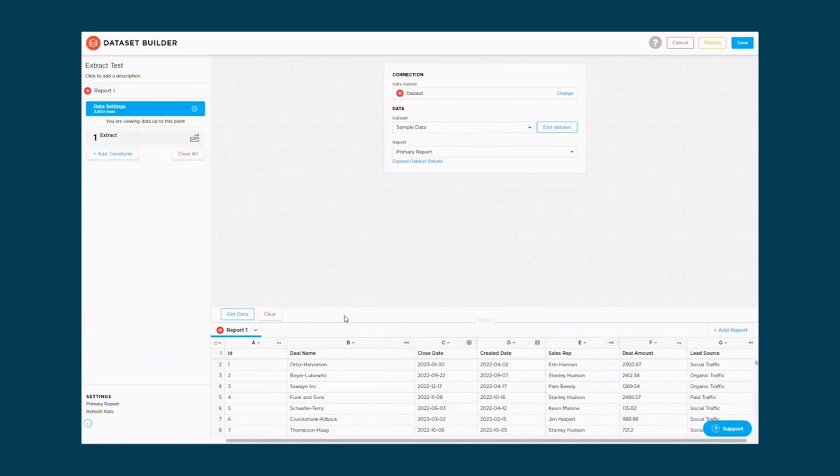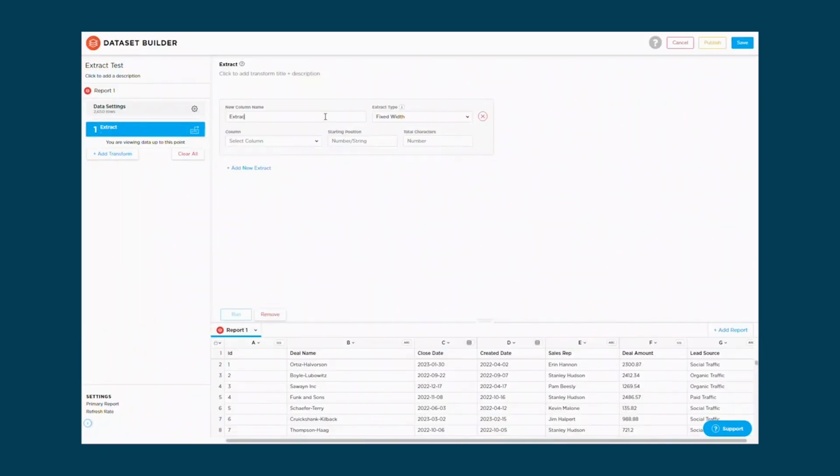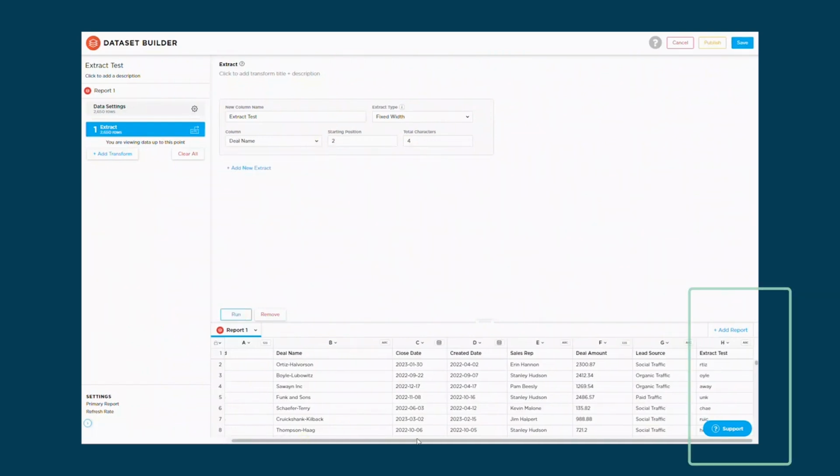Our Extract Transform makes data manipulation easy, offering 6 ways to transform column data, like extracting specific characters from any field.